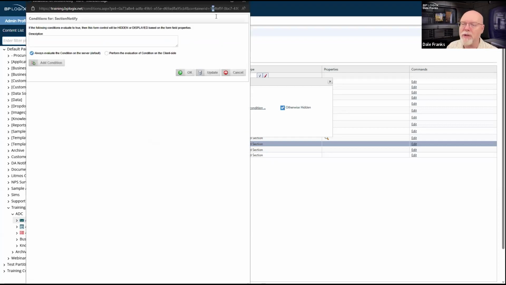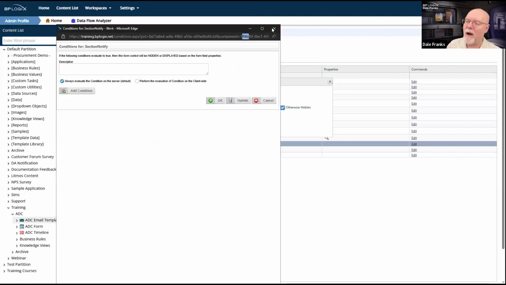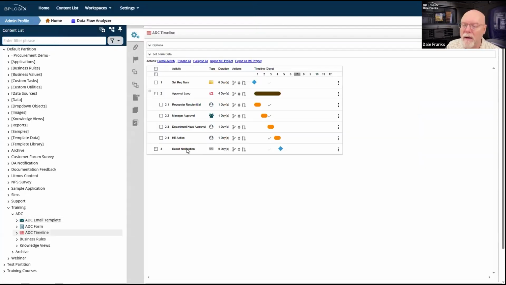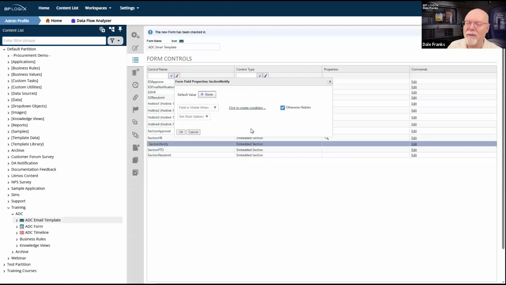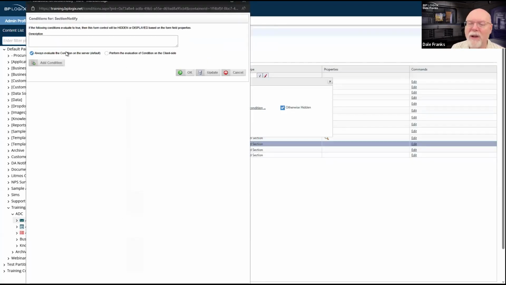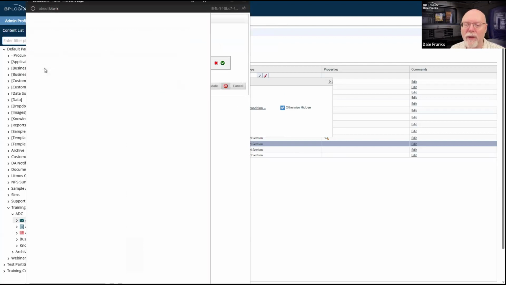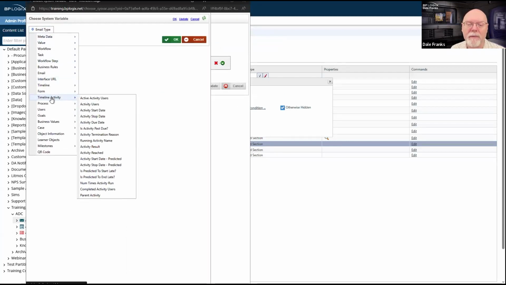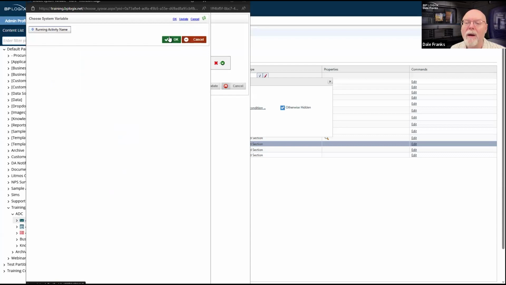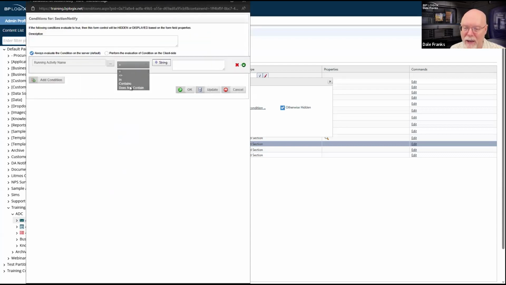Now, I'm fortunate in that, well, I'm not that fortunate because I don't know what section I'm looking at. Section notify. Notification. That's fine. Result notification. So section notify, we want to ensure that the running activity name contains notification. Now we're doing text matching here. So we got to be super careful that we get everything right.